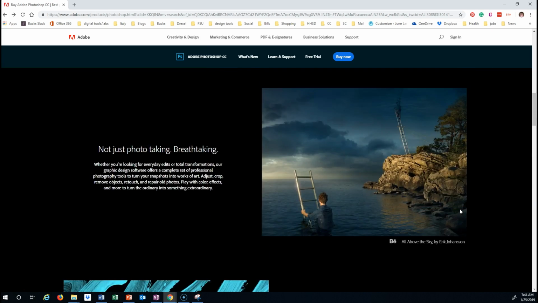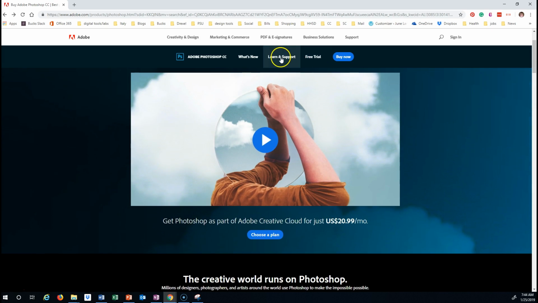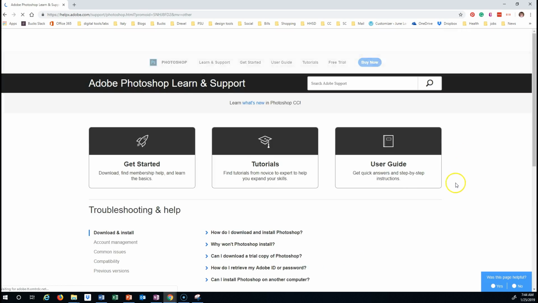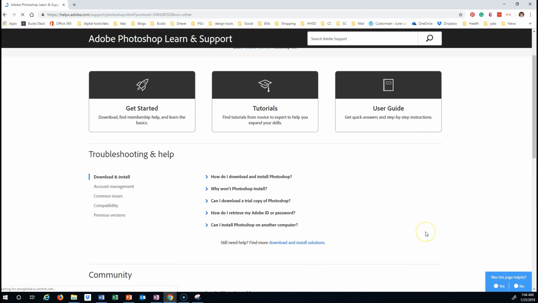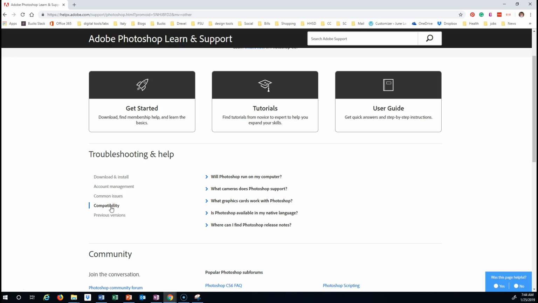But if we stay at the top, we'll notice right under our area, in our banner area here, there is an option here for learn and support, and that is primarily where I think I would find this type of information. And sure enough, I do. I see under the troubleshooting and help, there is an option over here for compatibility. I'm going to go ahead and click on that link, and there are a number of questions.